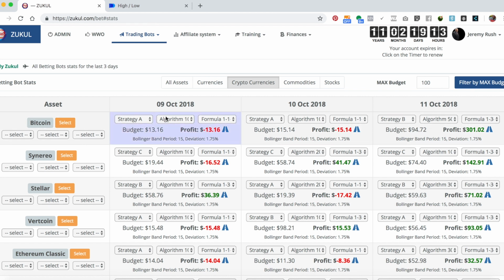Now it's saying on the 9th of October, with a budget of $13.16, it actually lost $13.16. So that day, the bot couldn't make a profit. With the next day, the 10th of October, there was a budget of $15.14, and again, the bot could not make a profit. Then yesterday, which was the 11th of October, with a budget of $94.72, the bot actually made a profit of $301.02. So what we're looking for is to try and find 3 days that are all in the green.